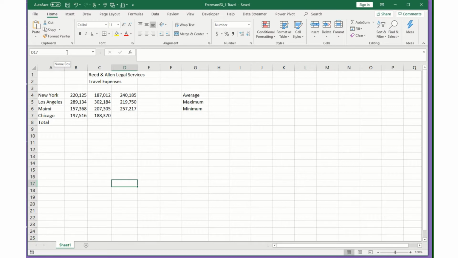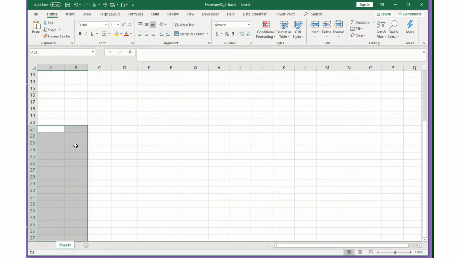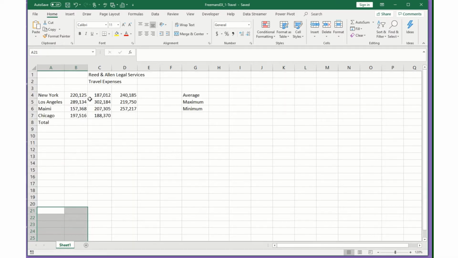When you hover your mouse over these different places, they actually tell you what they are. We can use the name box to go to a specific cell. For example, if I want to go to A21, I can type that in there and hit enter. I could also go to a range of cells. So maybe I want to go from A21 to B37, and it would select that range of cells. So you can use this for naming cells, and you can also use this to navigate around your spreadsheet.